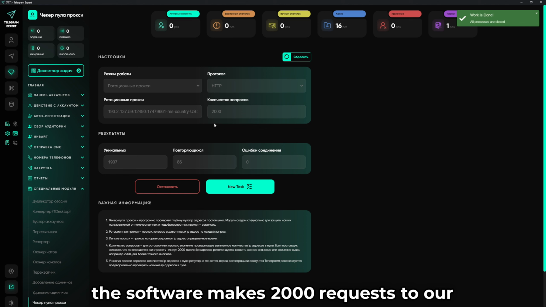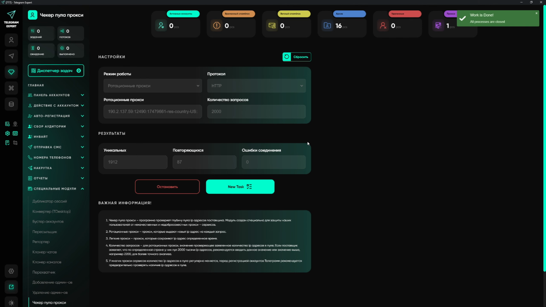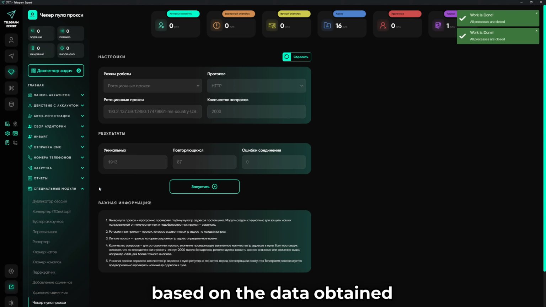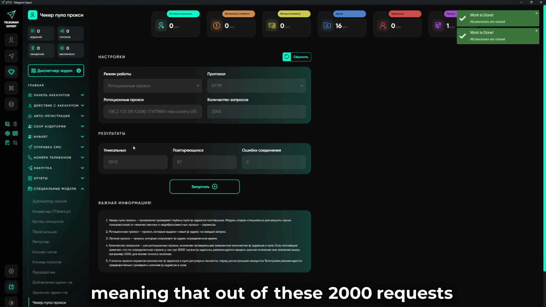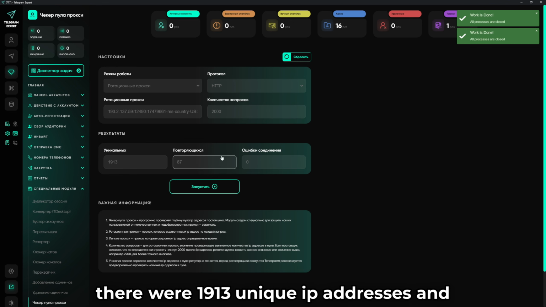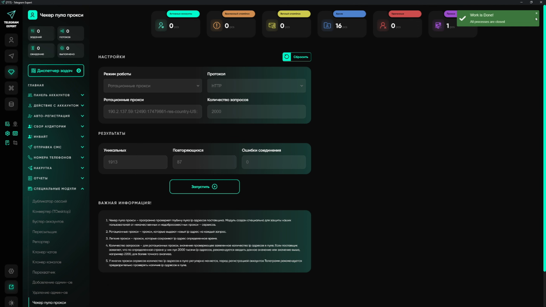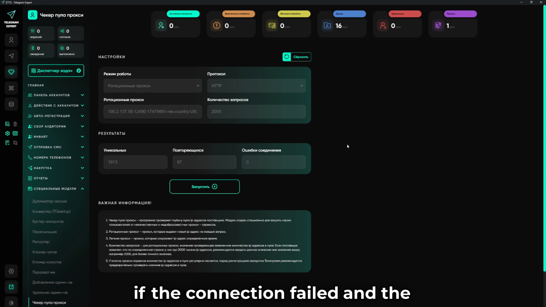The software makes 2,000 requests to our proxy, receives IP addresses, and compares the data obtained. Based on the data obtained, it gives us the result, meaning that out of these 2,000 requests on this proxy, there were 1,913 unique IP addresses and 87 duplicates. There is also a column for connection errors. For example, if the connection failed and the request was not sent, the software will report it, such as 1, 2, or 5 connection errors.